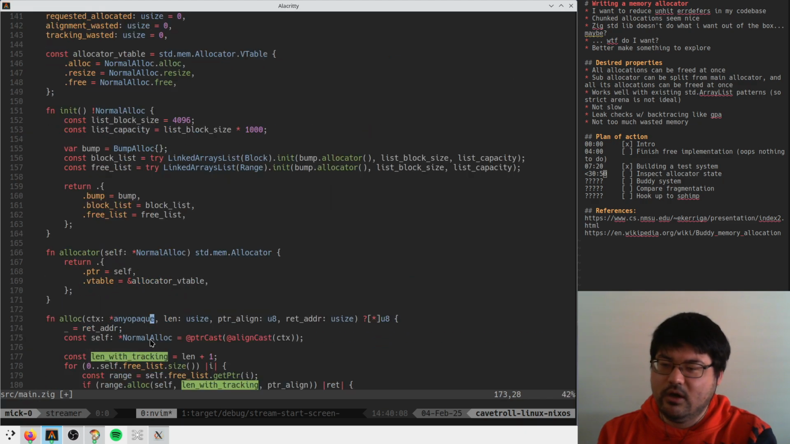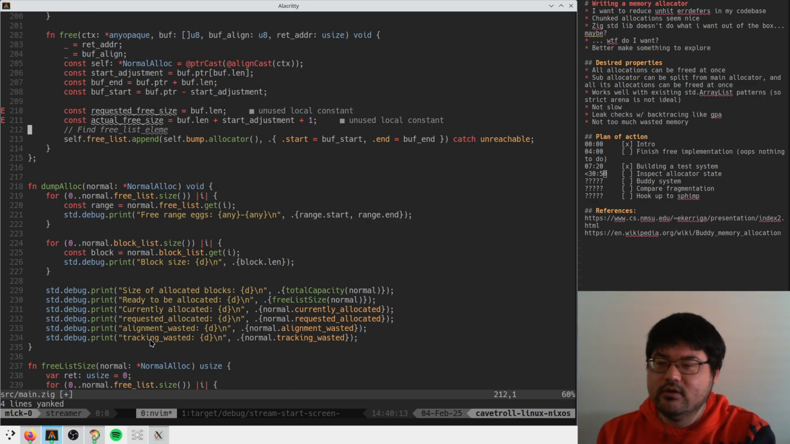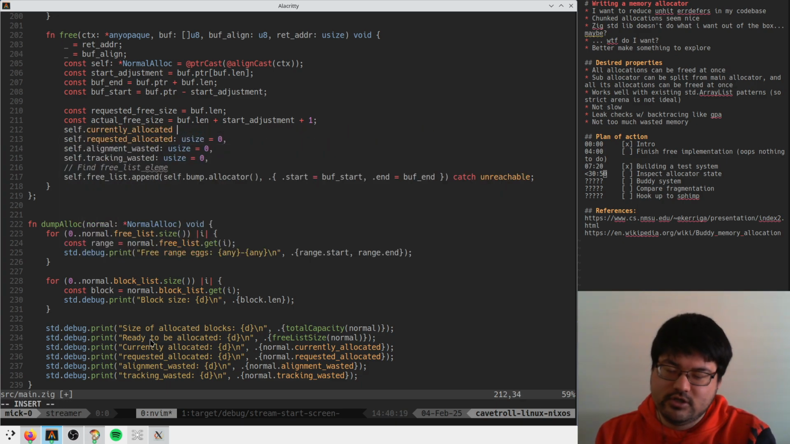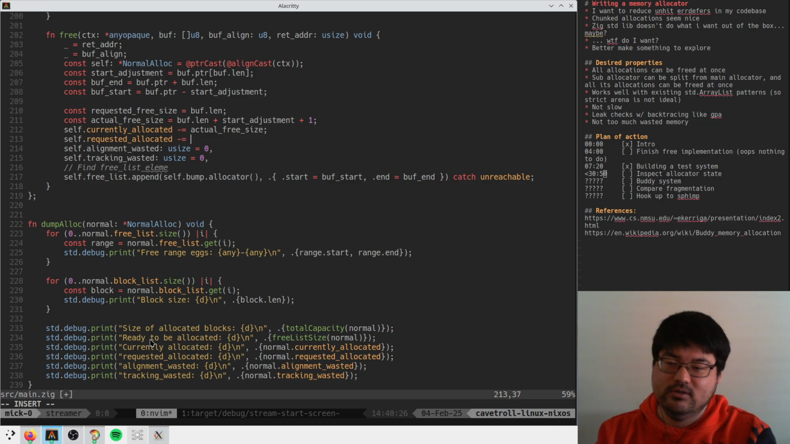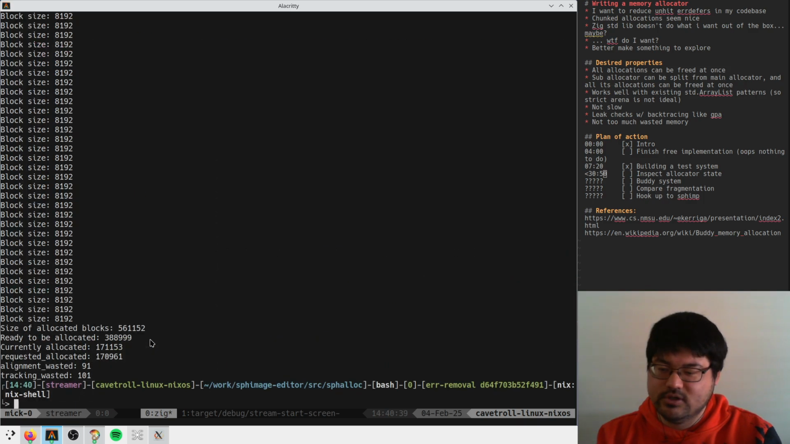Then we say tracking. Oh, we have to update all of our tracking variables. So it's literally like so tracking. Okay. Currently allocated minus equals actual free size. Requested allocated minus equals requested free size. The alignment wasted minus equals start adjustment. And the tracking wasted minus equals 1. Okay. Let's see if those numbers all kind of line up.